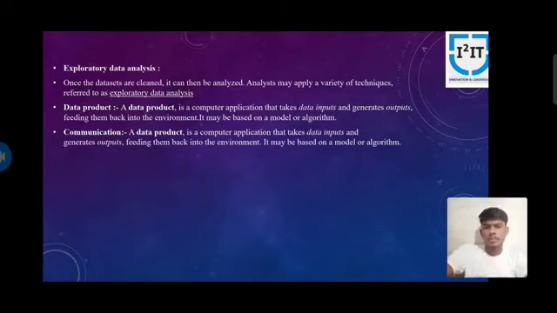Okay, so next is communication. What is communication? Communication is communicating with the customer or IT about their requirements. By using data analysis, it is most useful for communication. So let's move on to the next slide.